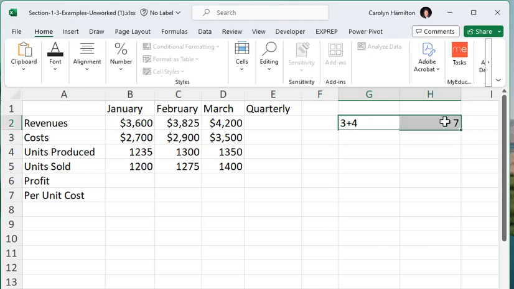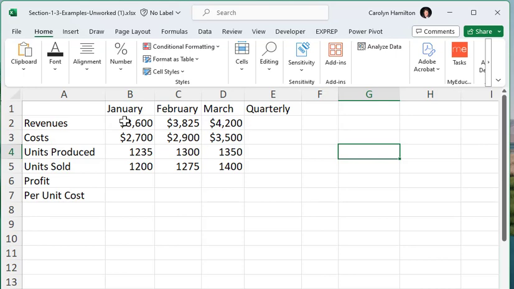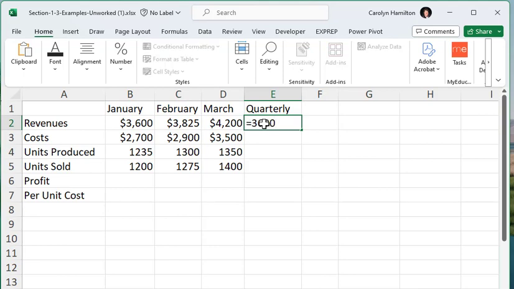Okay, let's go. I want to add up the revenues for the first quarter, and there are a few ways to do that. Start with equals, and I could do 3,600 plus 3,825 plus 4,200. That would add them up. The problem with doing it this way is that it's what we call static. A double click on the cell will bring up the contents of the cell.